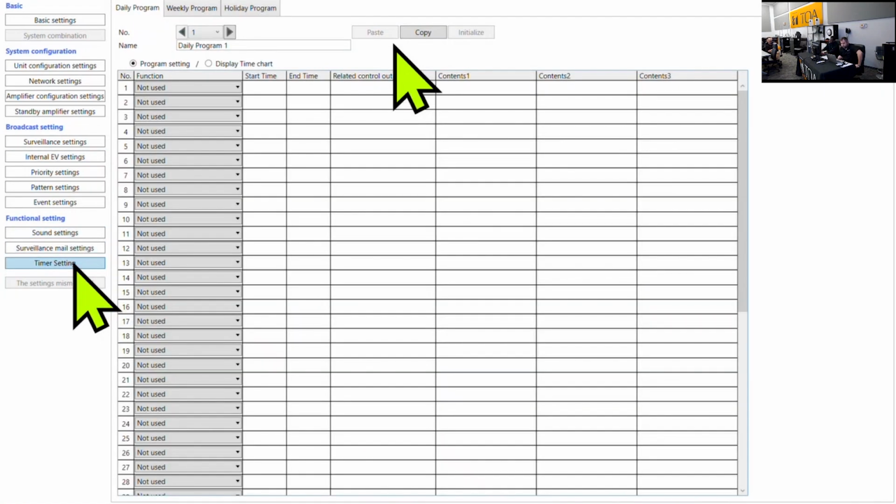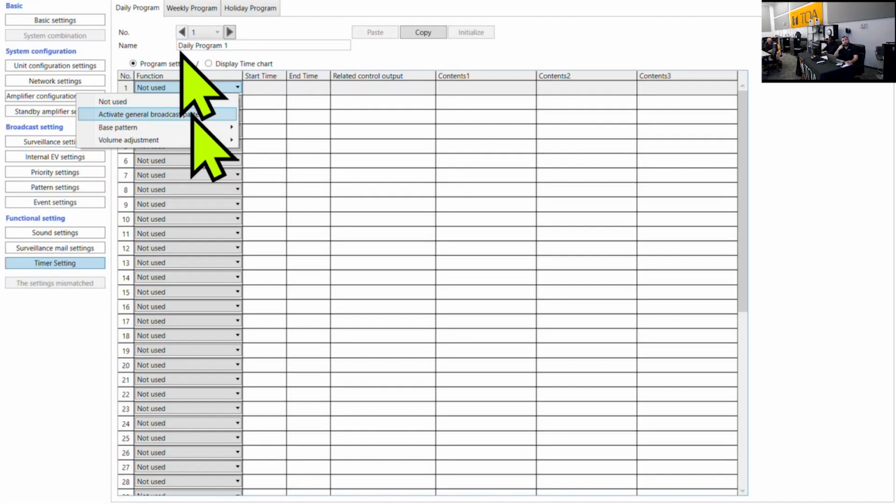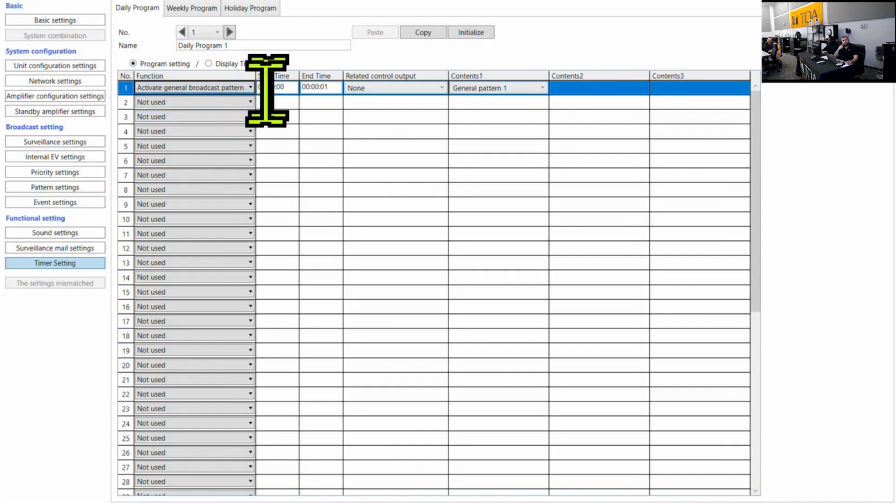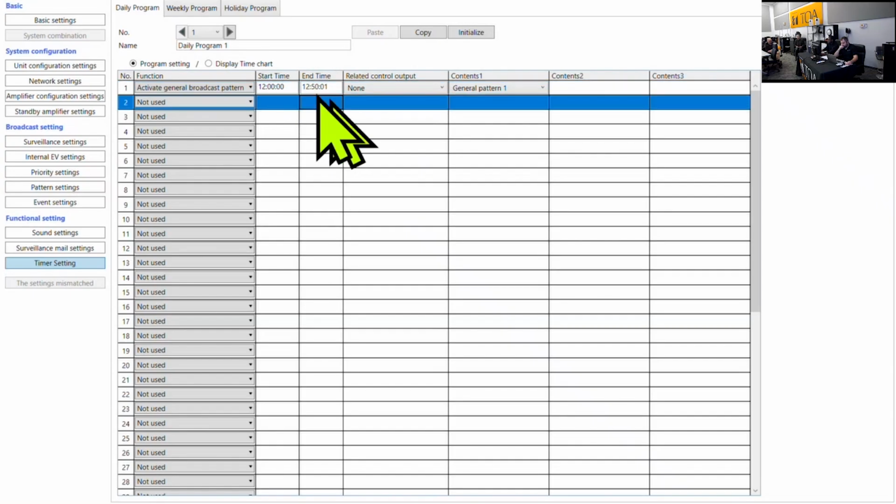The last part now is the timer settings. This is where you make your daily programs, your weekly programs, and any holiday programs. For instance, if I want to activate a general bass pattern, I could play that at 12 o'clock. Note that when I put 12 o'clock, my end time moved to 12:01. The software takes it quite literally, so it will end it in a second. To avoid that, you need to tell it exactly how long you want this to play. If I want it to play for 50 minutes, I put in from 12 to 12:50.